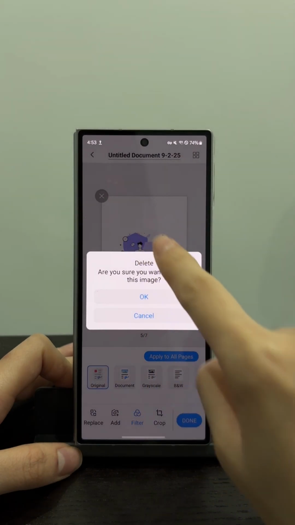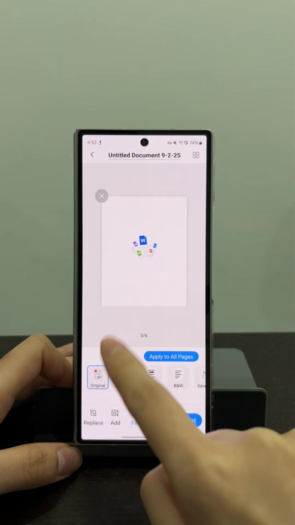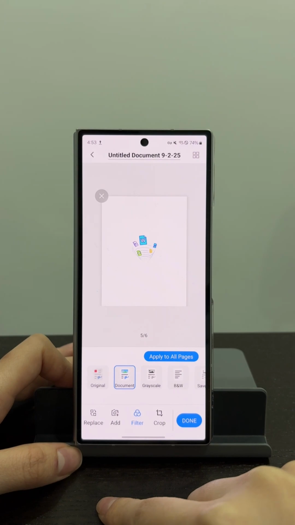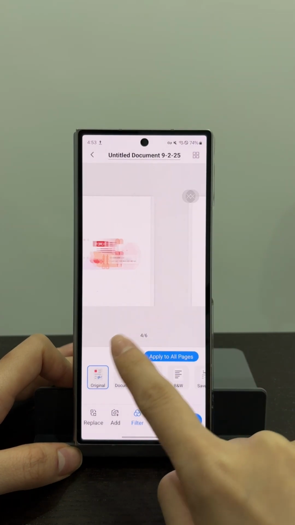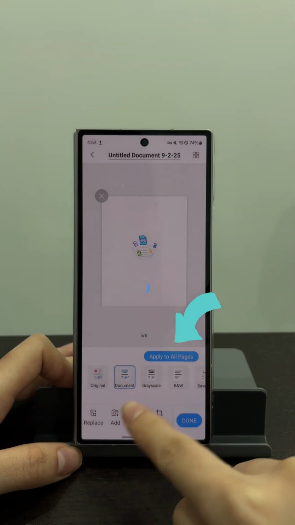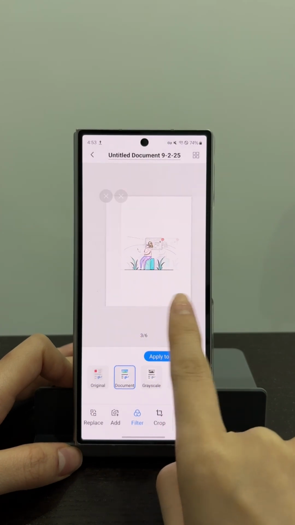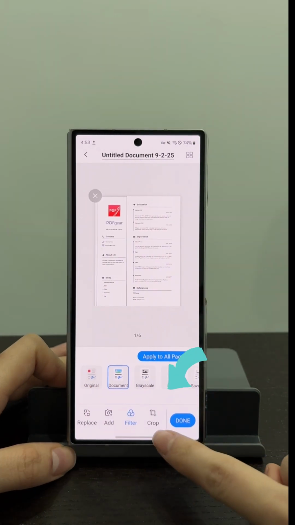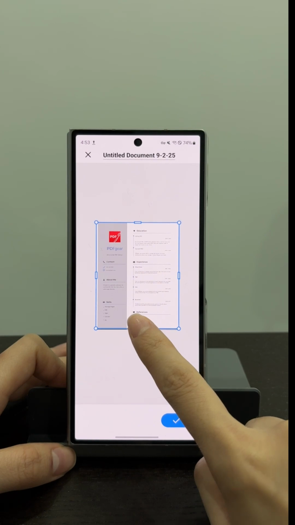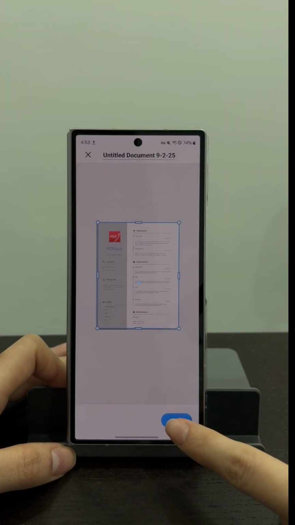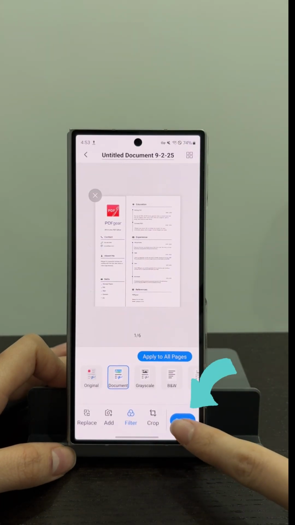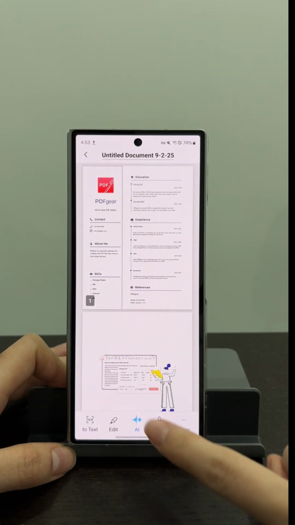For example, you can delete the pages you don't need, or enhance the look by applying filters to a single page. You can even apply changes to all PDF pages at once. You can also crop the PDF pages easily and for free. Once you're done editing, tap Done to go to the conversion page.